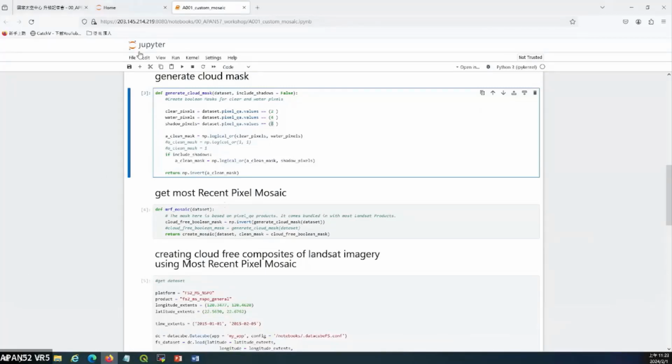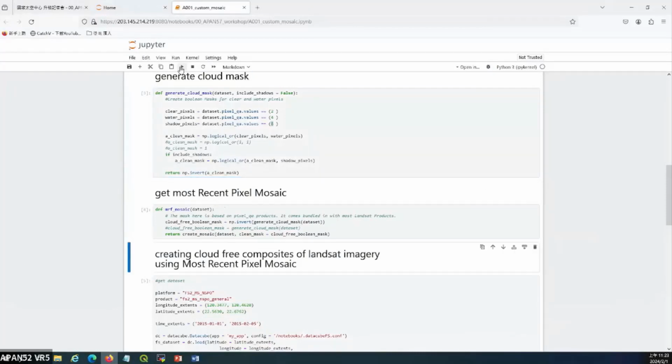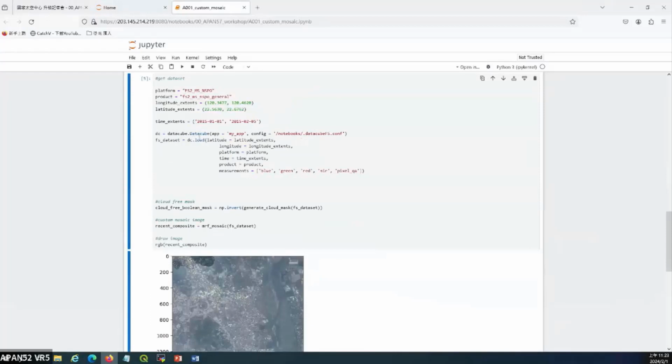So I think this one we can just run. It's just a function definition. And here is the function for loading the remote sensing data into our private data queue. Actually, the prepared data has already been stored in our service queue.